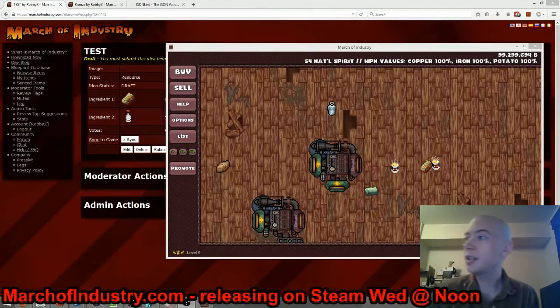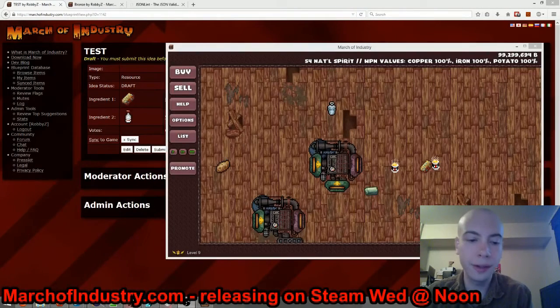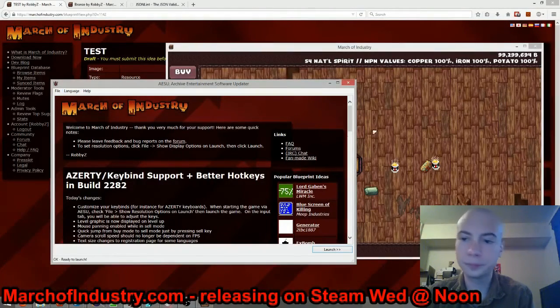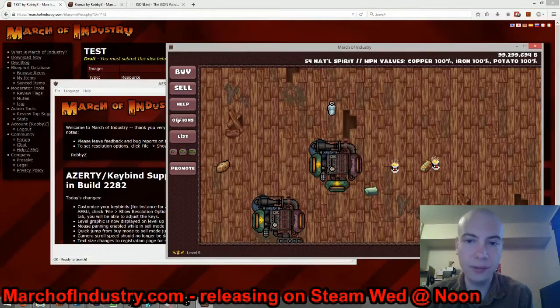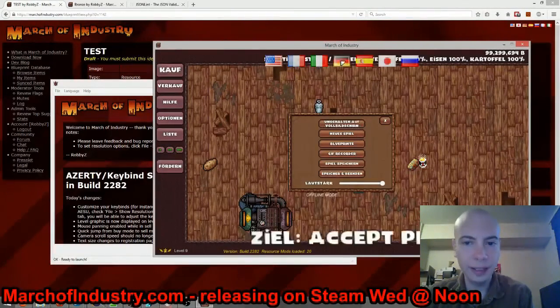Is there ability to change in-game language after registering? Yes, absolutely. So the way you do that is you just go to options. There's two places you can do it. You want to do it in both. So you change language in ASU, which is the updater, and that affects the updater. You can change language in game in options. Just choose your ideal language.